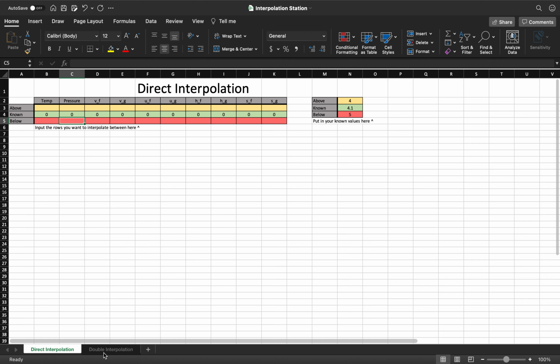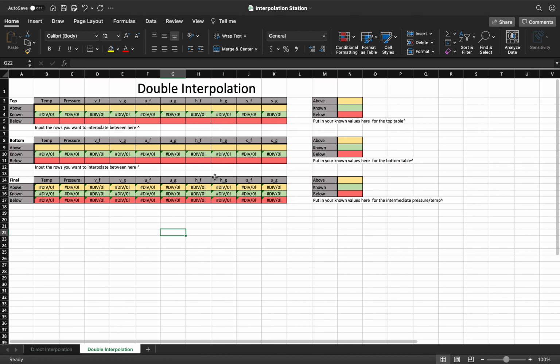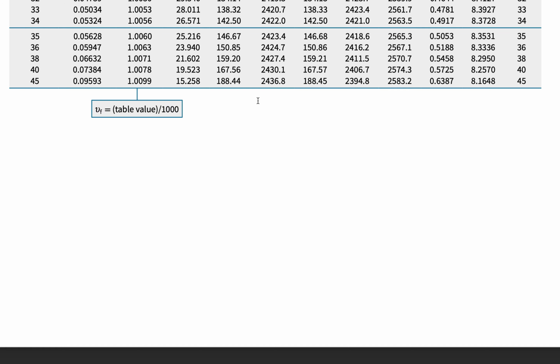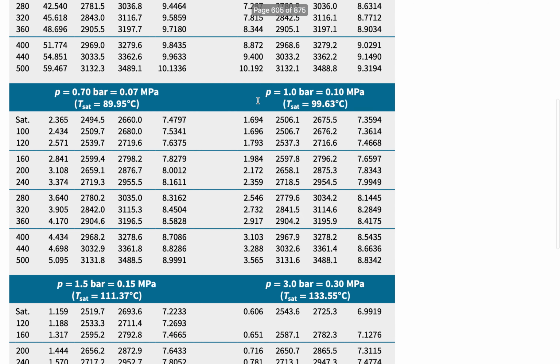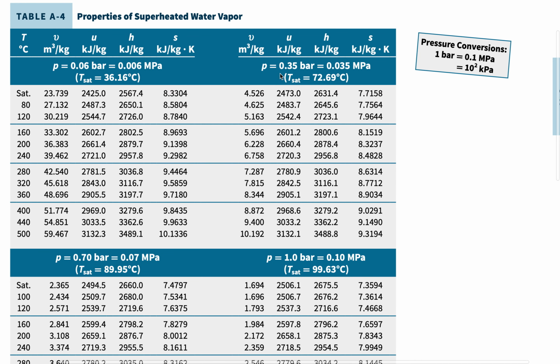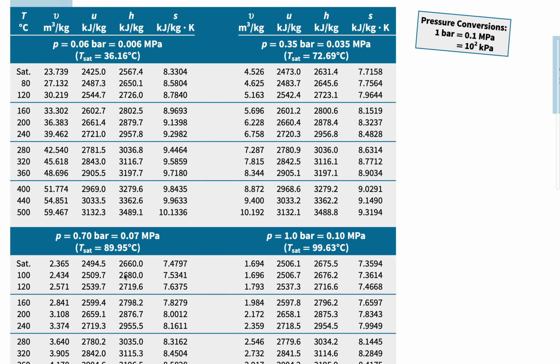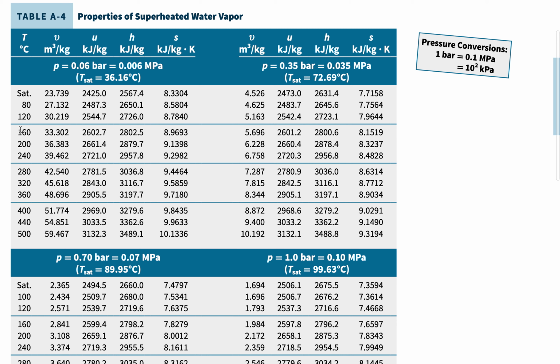Now, for double interpolation, I guess I'll just fit it in here because why not? Okay, so double interpolation, a little bit more complicated. You come to a situation where, not on the assignment, but on the lab, you will have to do double interpolation. Say you're in superheated water vapor, and say you're given a pressure of 0.5 bar. So obviously you can see it doesn't show up in this table or in this table. You'd have to know something else, like the temperature would be, let's say, 130.